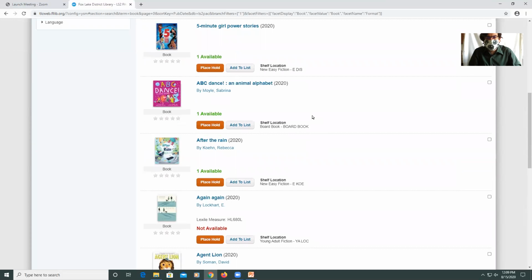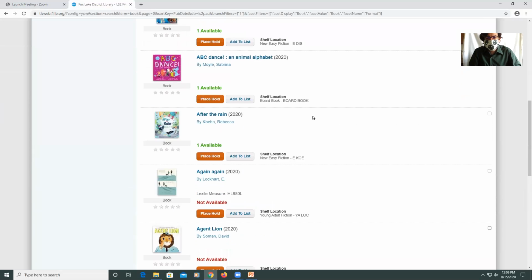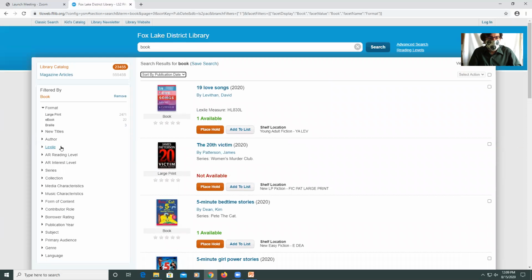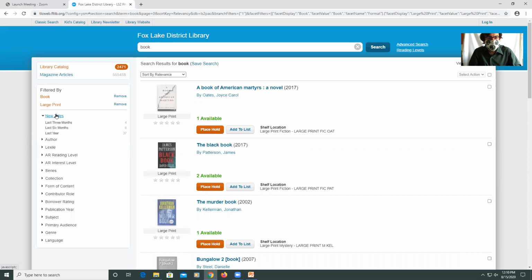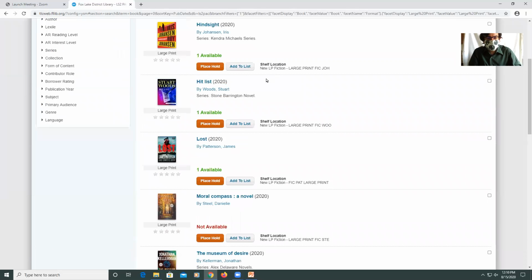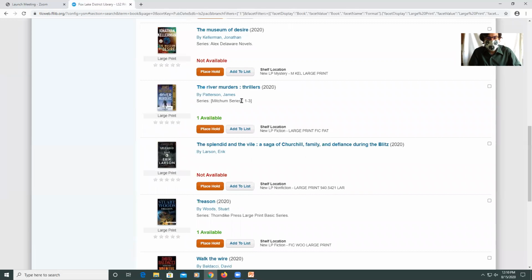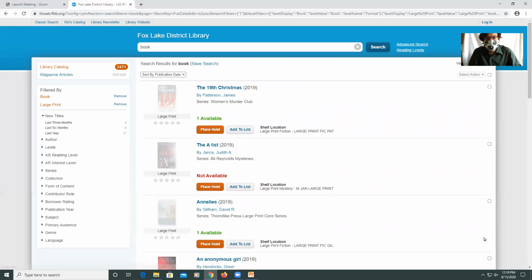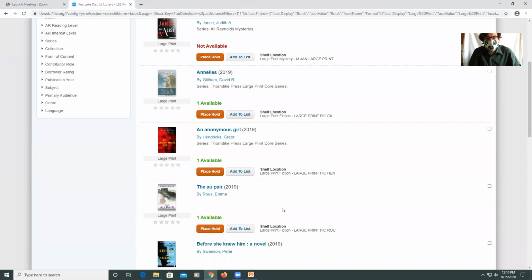But we want to narrow this down a little bit more. So there's a couple of ways we can search. I might only want to know what large prints do we have. So you can left click on large print. And now it's only displaying the large print titles that we have. Sort by publication date. The 2020s at the top in alphabetical order. And then it'll continue to 2019. You can click on next to get to the next page. And then continue to search through the collection.